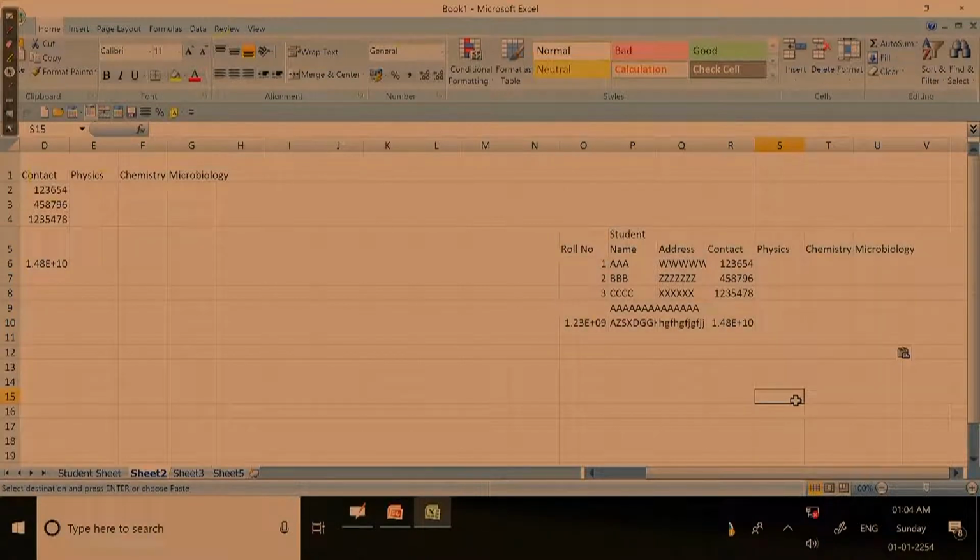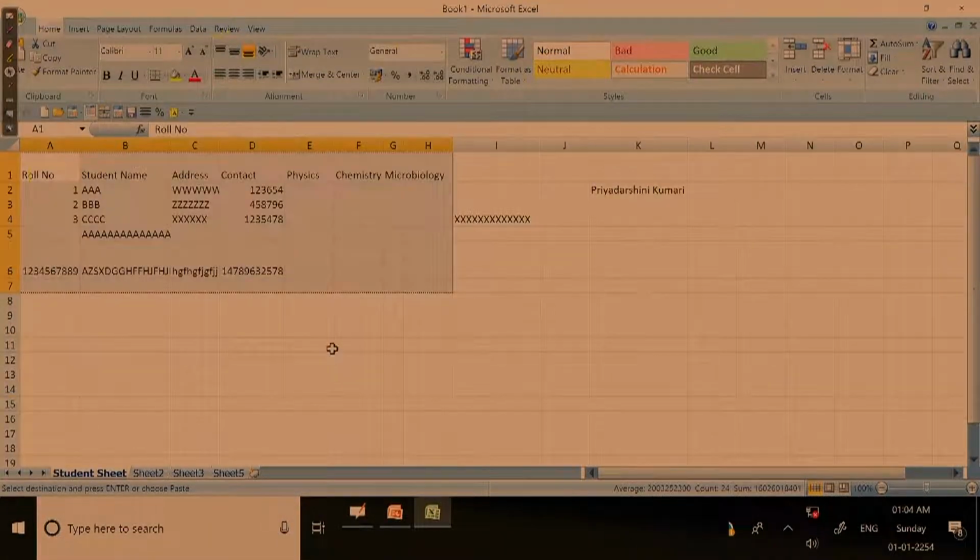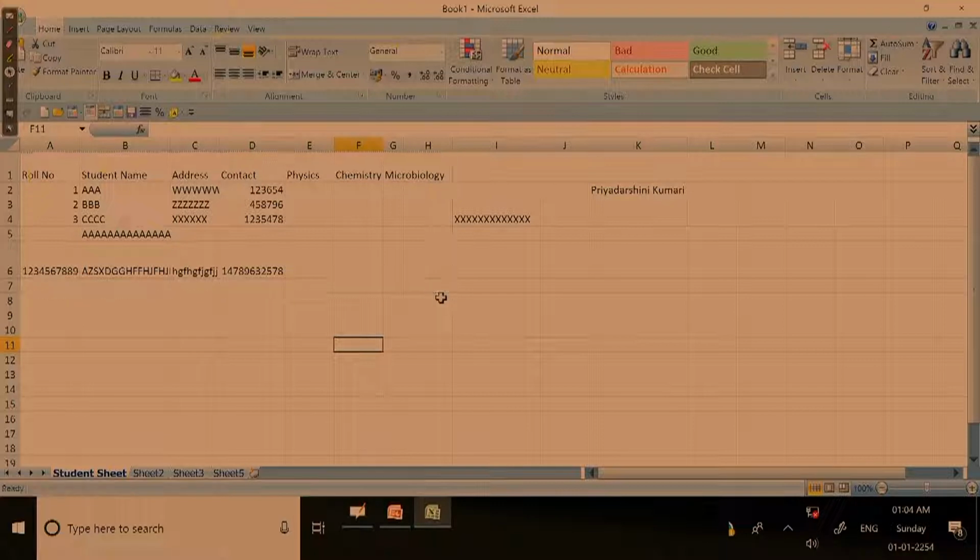Then one more thing, move to this student sheet. As you can see, as I have selected a portion of the worksheet, this portion is now activated with dotted lines. To remove this, you can press Escape. So now the sheet is as before.